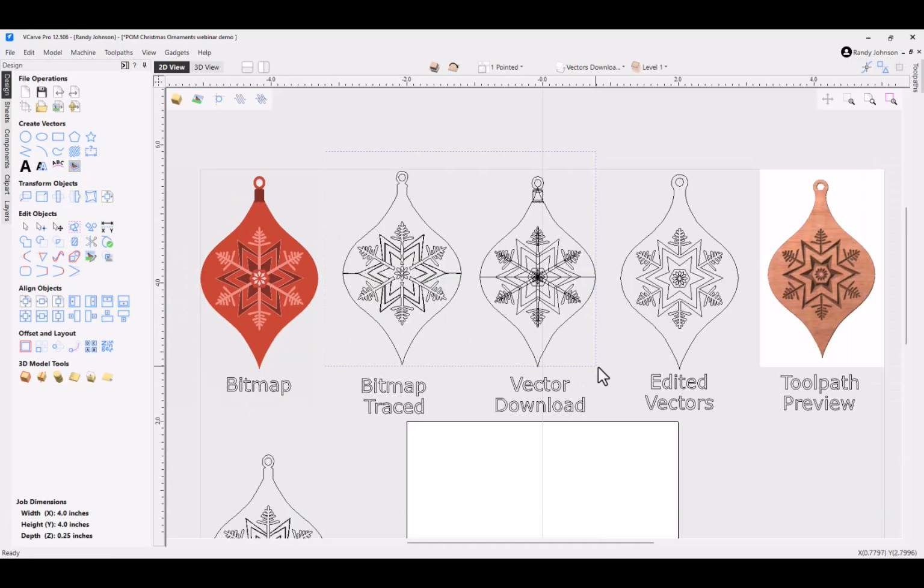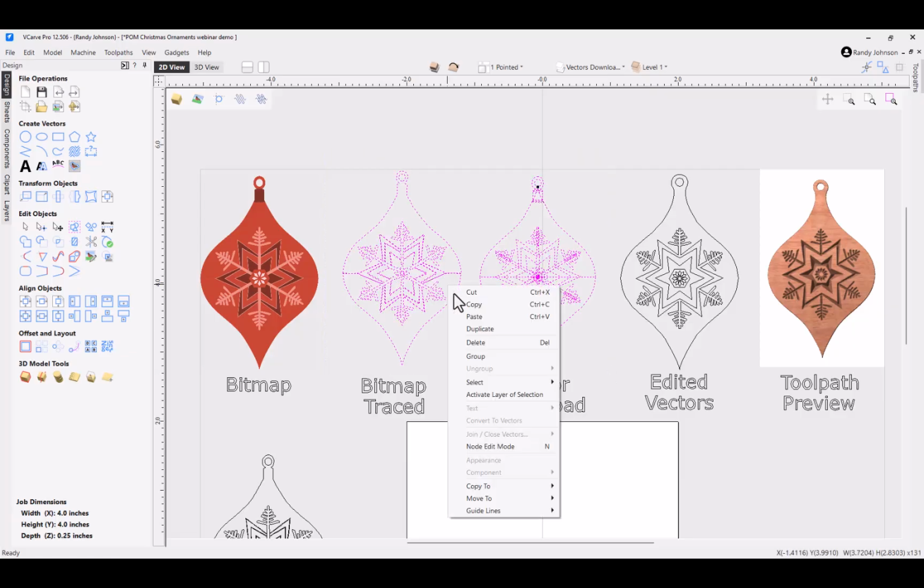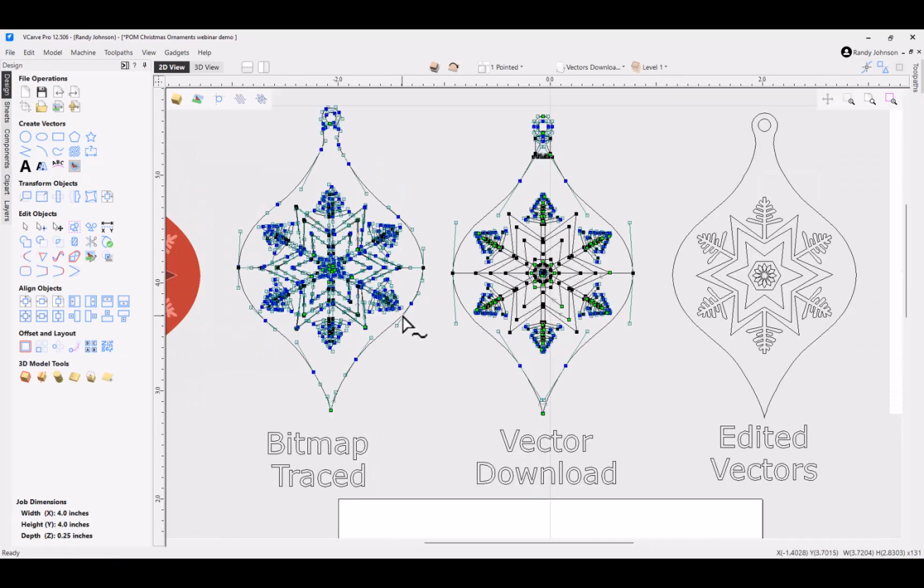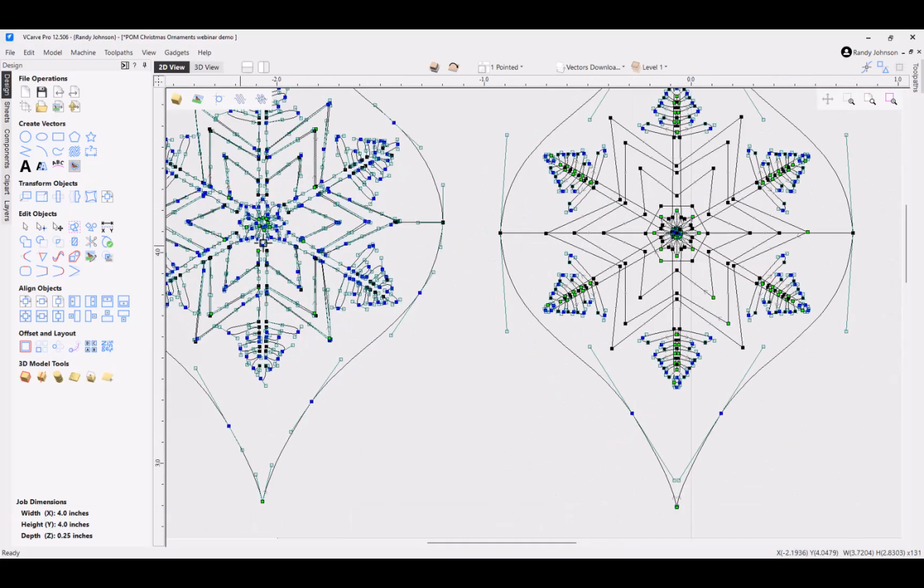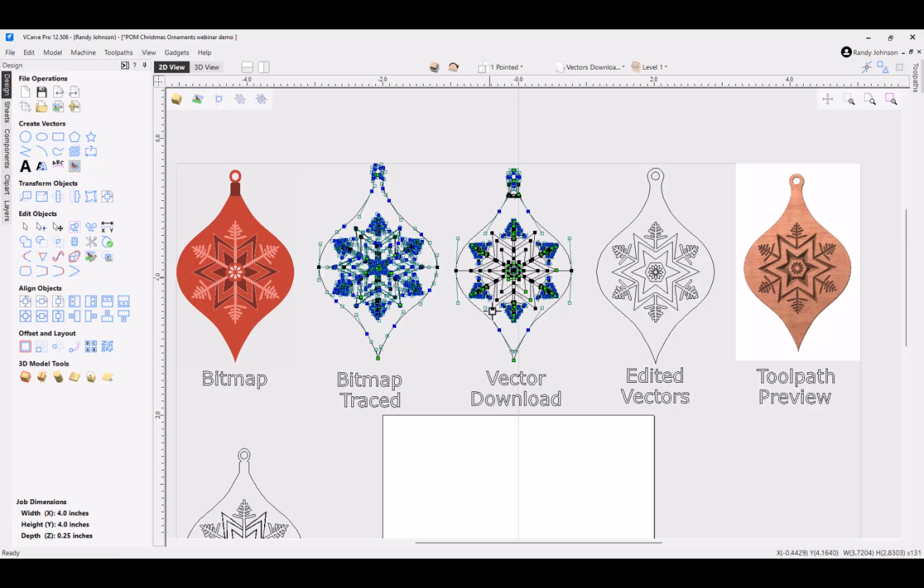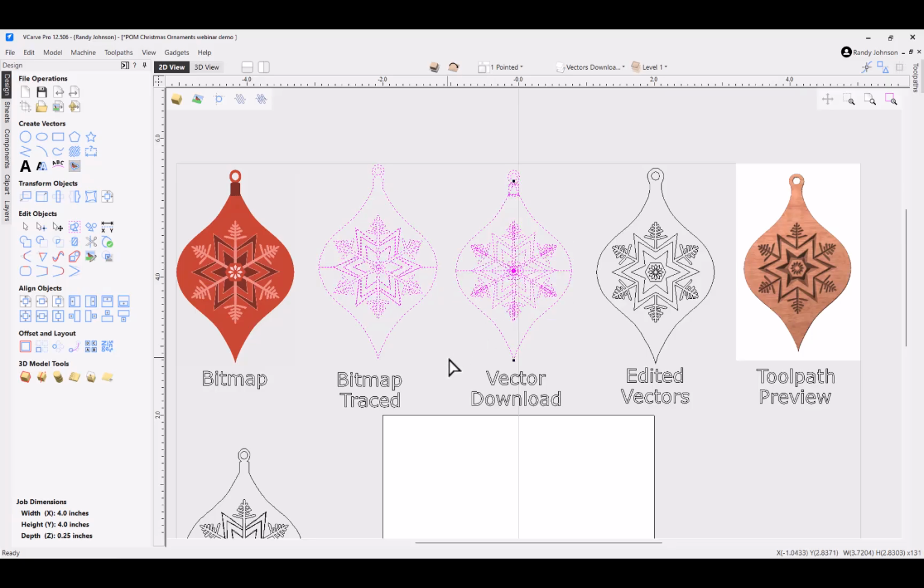Now we can do another comparison. Go into node editing. And it definitely simplified it, although we still have extra nodes in the overall stars. So I'm going to go ahead and stick with the vector download on this one. Like I said, that's probably going to be the most common approach you take if you do have that option.